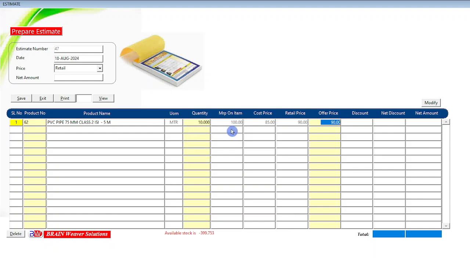Here you can see the MRP on the item and the cost price displaying here, as well as the retail price. So by seeing this cost price, current retail price, and what is the MRP printed on this item, it will be very easy for you to fix or offer the current selling price. I'm mentioning the same price as our existing retail price. Here in this example, it is 90 rupees.